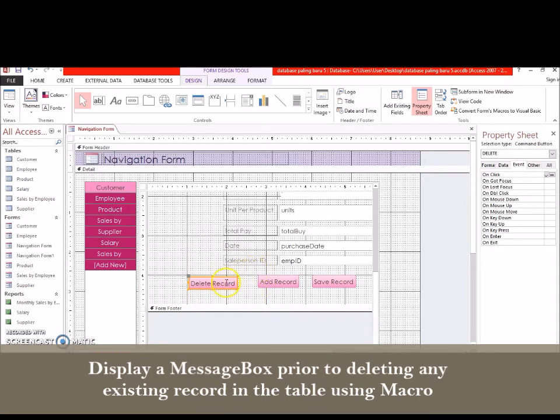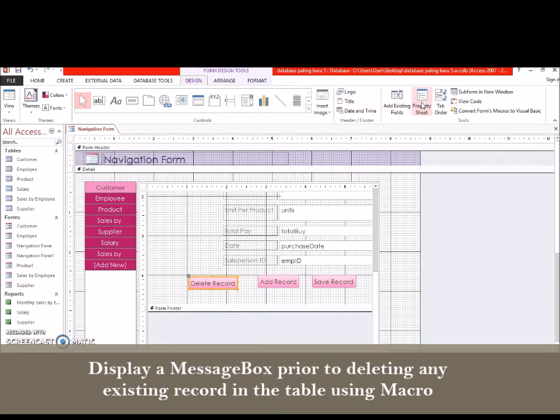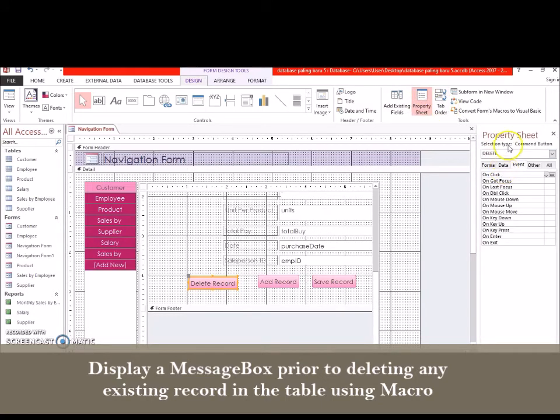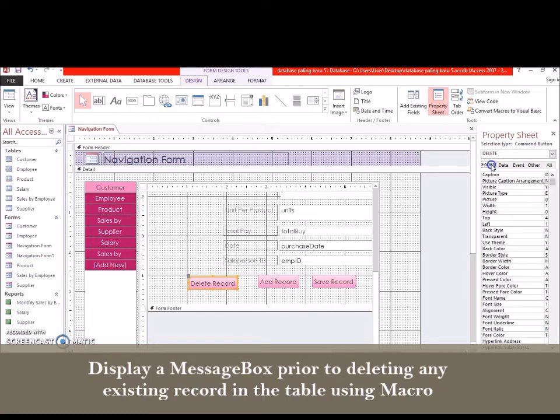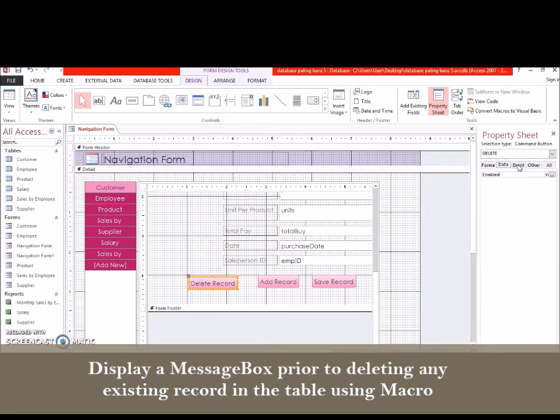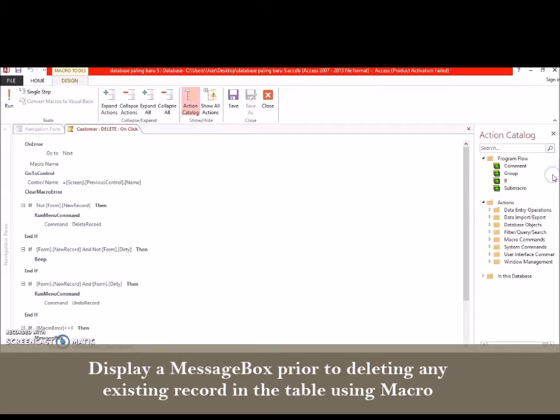And then from this, click at the delete button again. And then we go to the property sheet. So the property sheet will appear. So from this, we choose the event tab. So we click at the event tab. So this is for the other actions. And then we just click at event. So from this, the one on the top is on click. So we click at there, which is this button. Click at there. And then this action will appear.